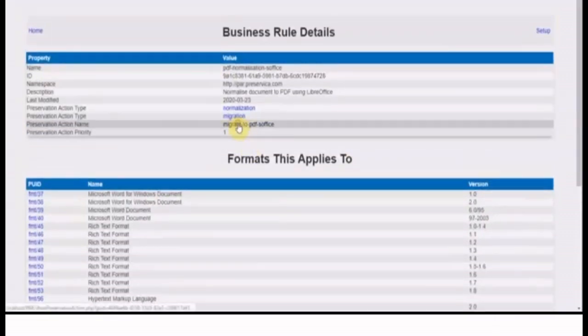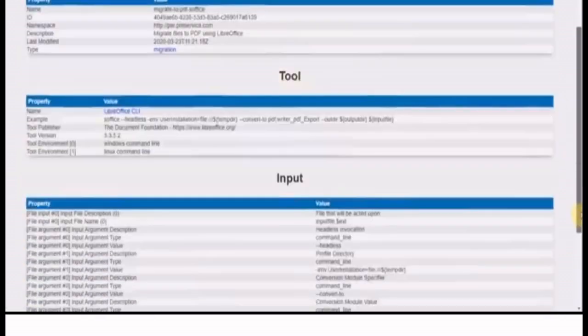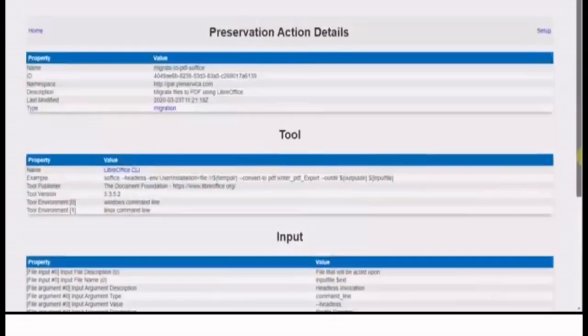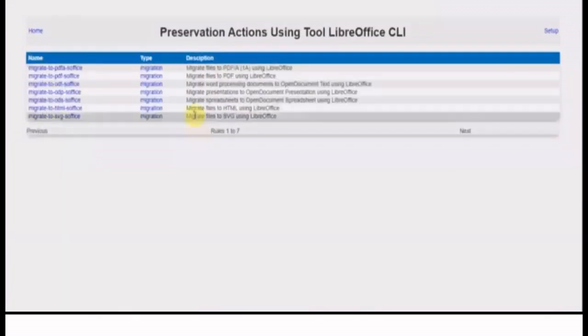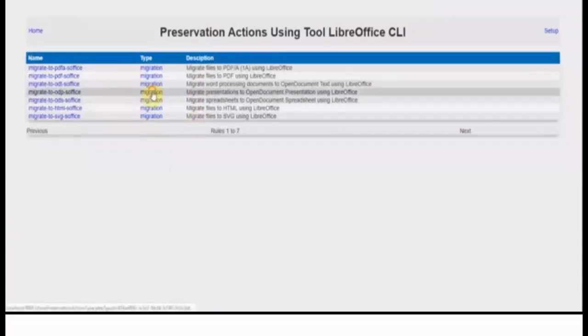And then we can look at the preservation action to do that, which is the specific configuration. We can see it uses LibreOffice. We can see all the parameters that go into running LibreOffice to do that business rule. And we can look at LibreOffice itself, and we can see which version we're using and how it's set up. We can also see what other actions we use with LibreOffice. And we can see there's quite a lot of other actions that can be explored.